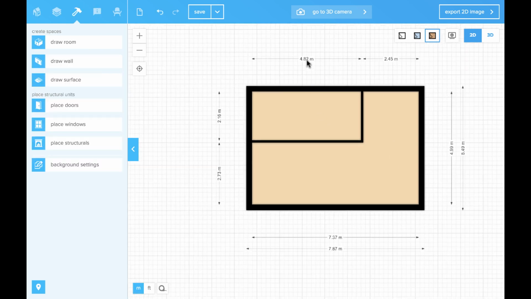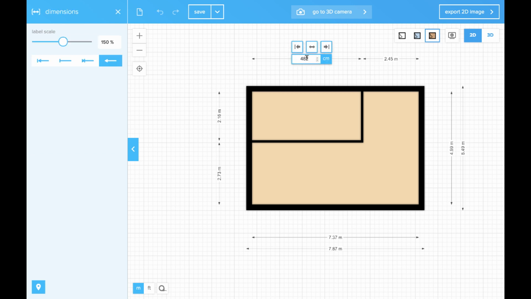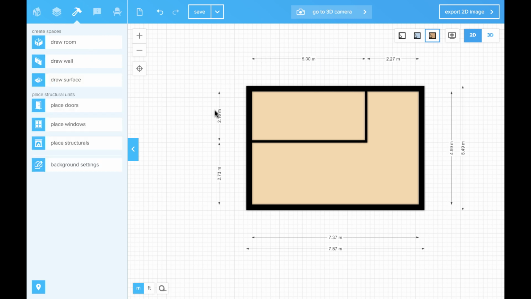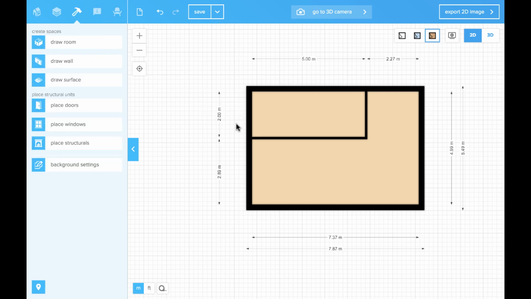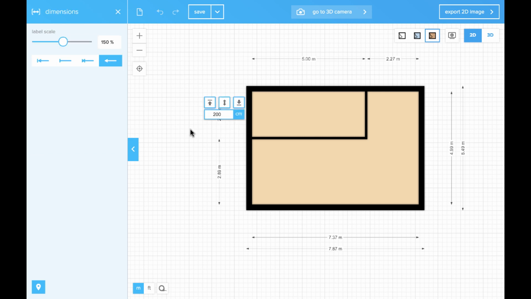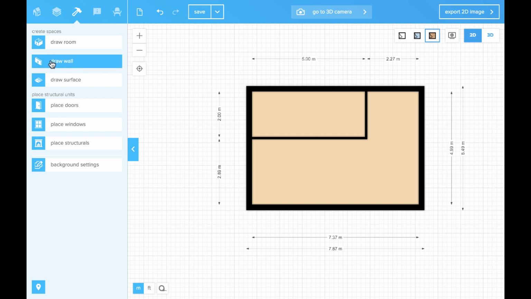If you click on the inner dimensions, you can double-click the value and enter the desired value. Click on the arrow button to indicate the direction of the wall to move. So this one should be 2 meters. There you go. Walls are smart interactive elements that create rooms when they are closed.